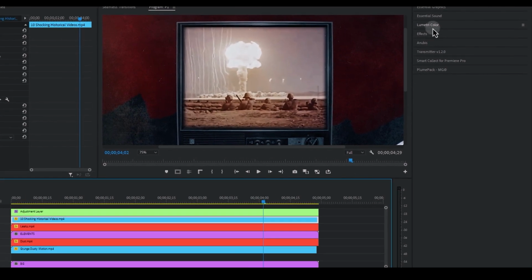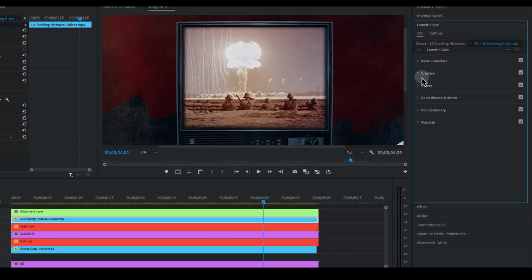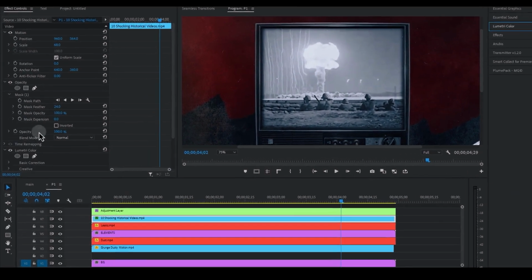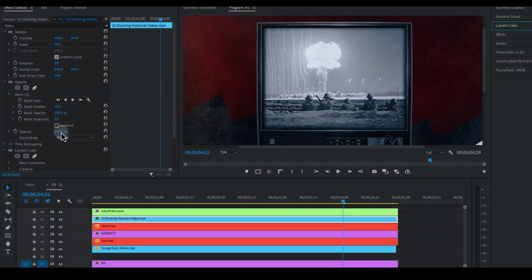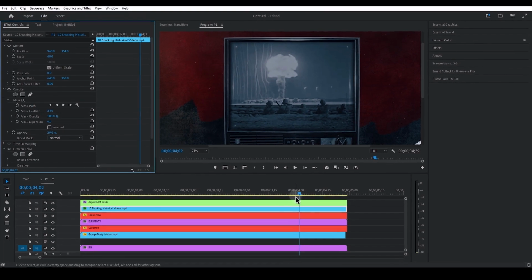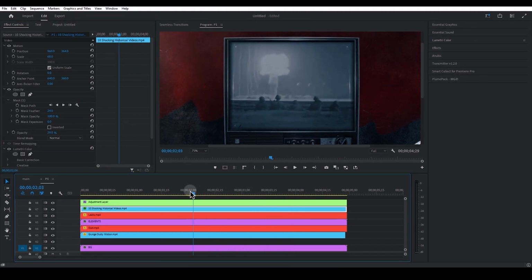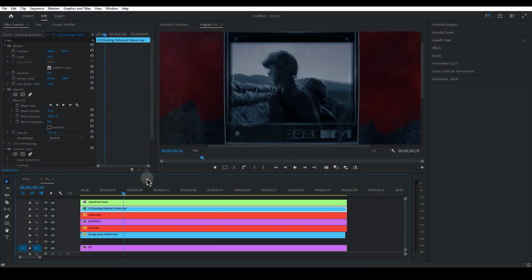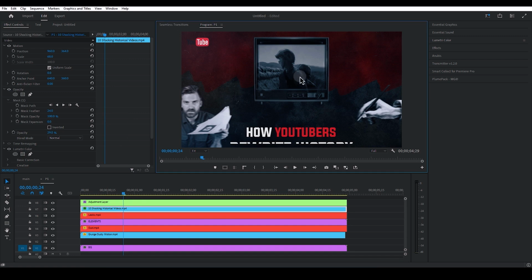While the clip is selected, head to Lumetri Color, and from the Creative menu, drag and drop the saturation to 0. You can also drop the opacity of the clip to whatever works best. Now we need to match the start of the clip with the TV animation, so I will move the masked clip to that position on the timeline.